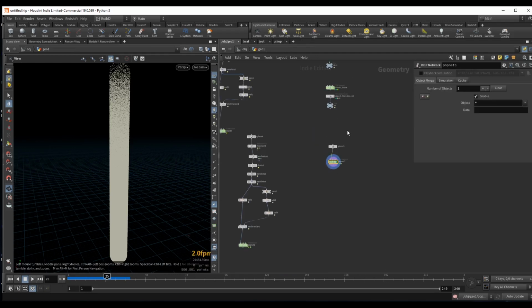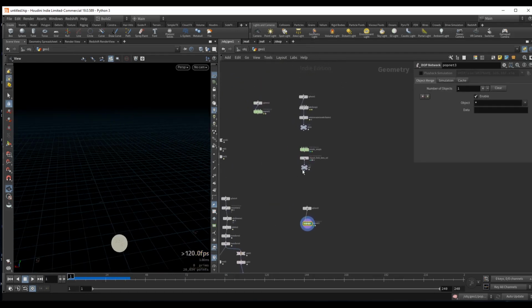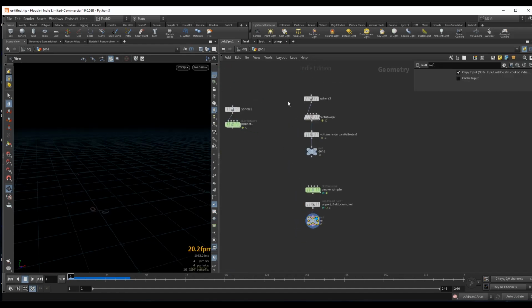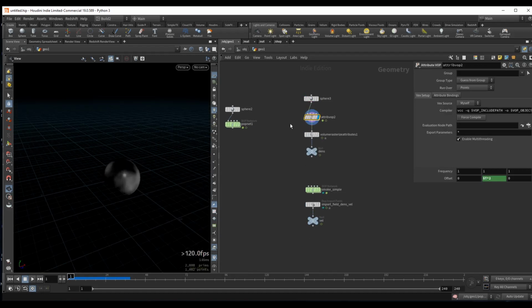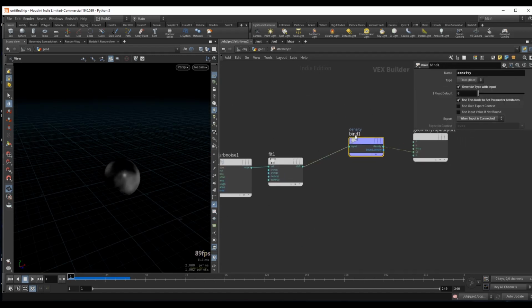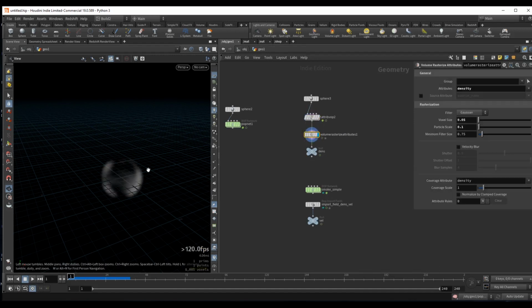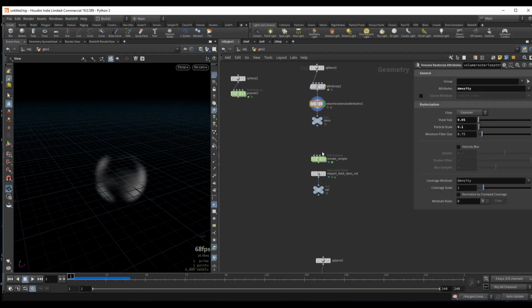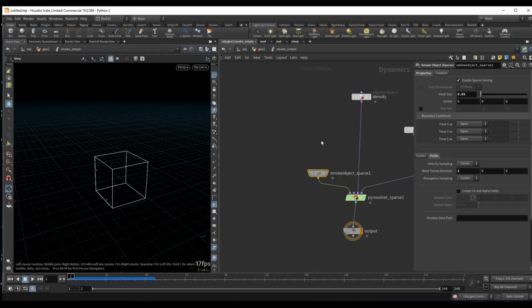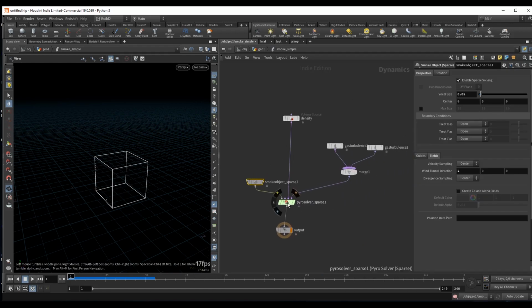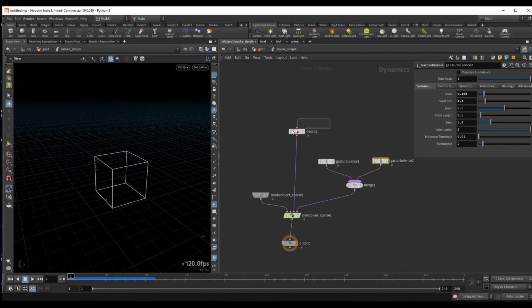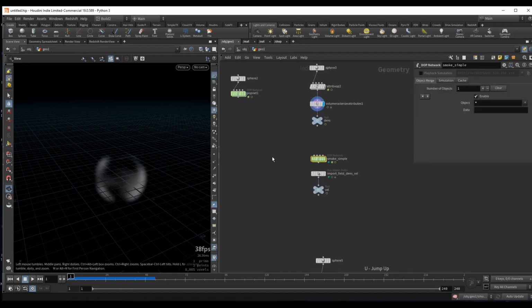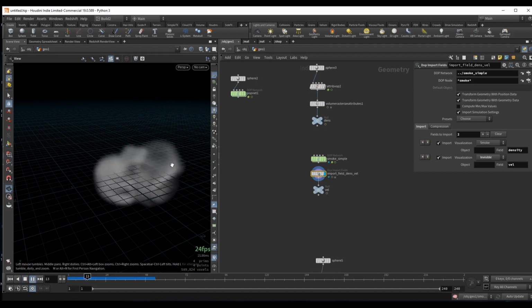And finally, let's also look at some particle advection. And I have a very simple setup here. I have the same sphere. We add some noise, and this noise is also exported to a density attribute, and then we rasterize this density, and then all of this is plugged inside a DOP network, which is running a pyrosolver sparse with a couple of turbulence nodes, and we have the density here. So the simulation looks something like this.